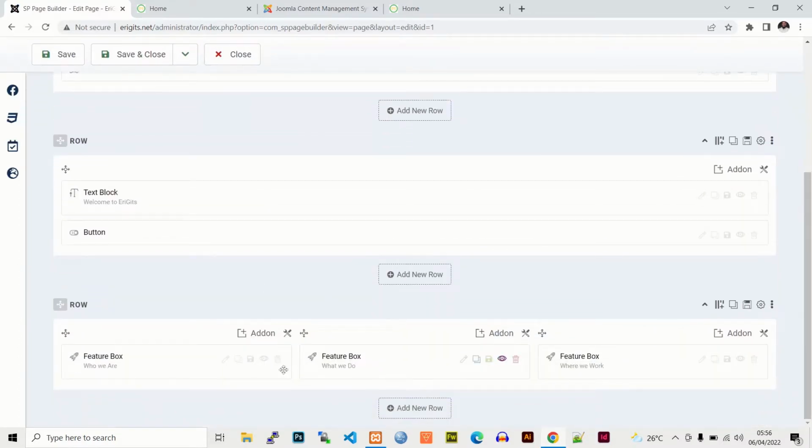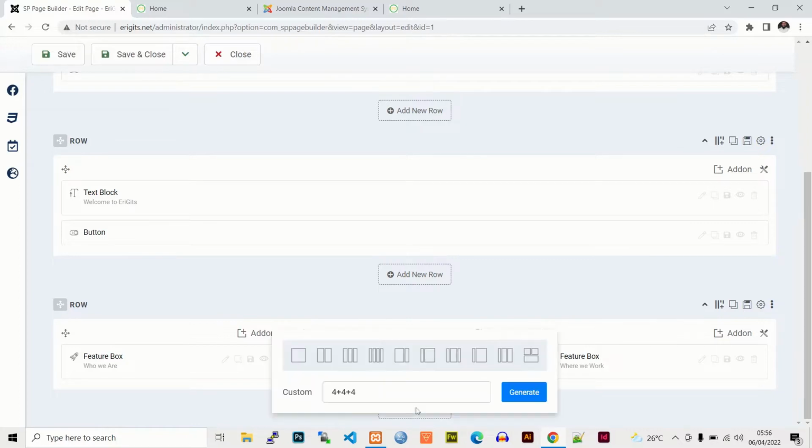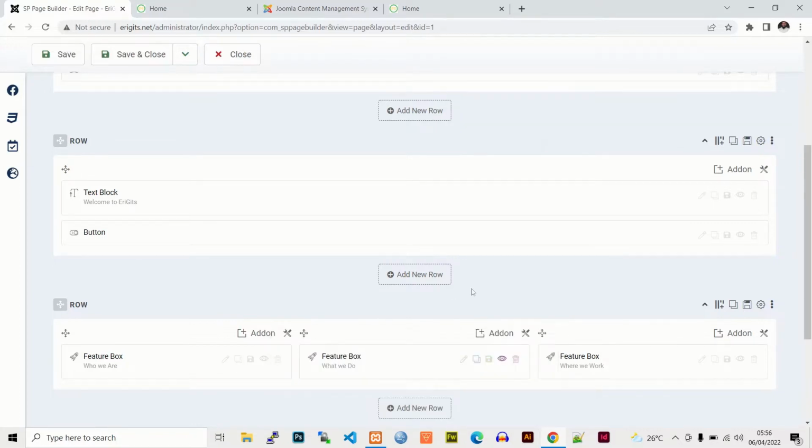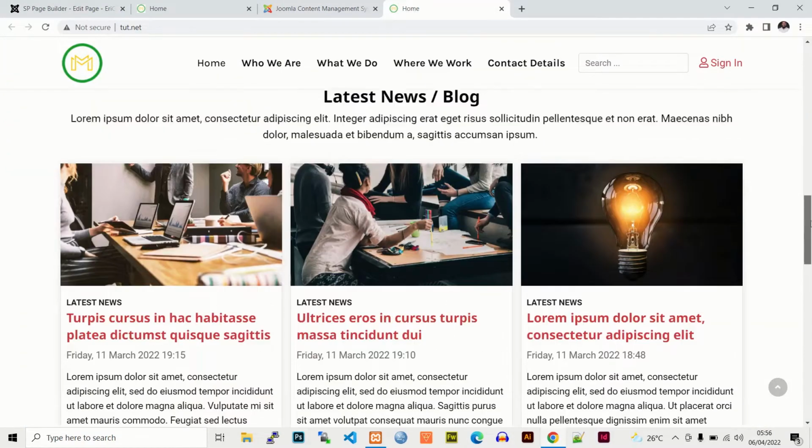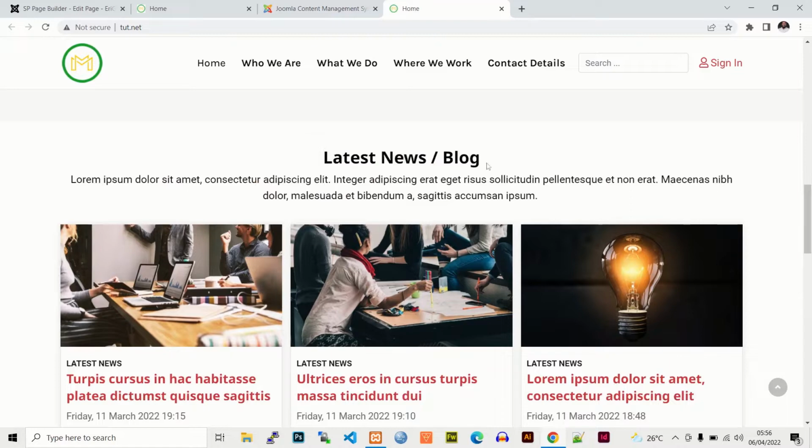and here we need now to add a new row. A full one. There you are. We have added a new row. And the first part here is we need to add the title.